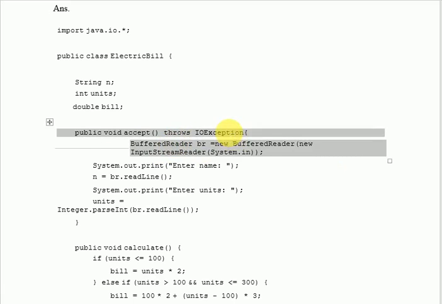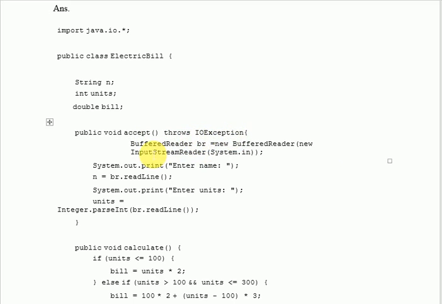So public void accept throws IOException. Since I am using the buffered reader class, I will throw IOException here, and this is the way we do it. If you are taking input using buffered reader, that method will have to throw IOException. This is the syntax, you have to use it. Creating the object of the buffered reader class looks like this: BufferedReader br = new BufferedReader(new InputStreamReader(System.in)). This is the syntax that you have to memorize.